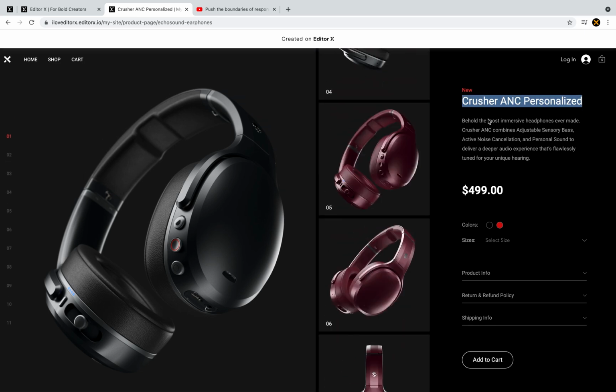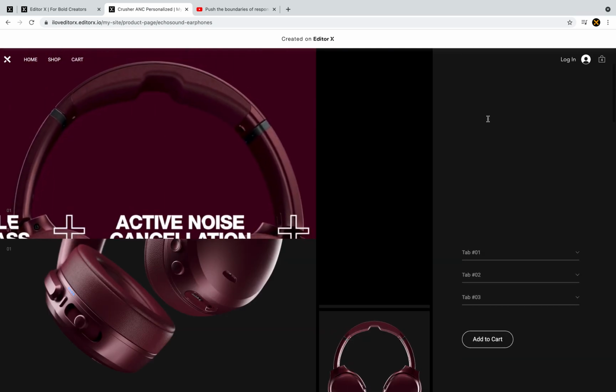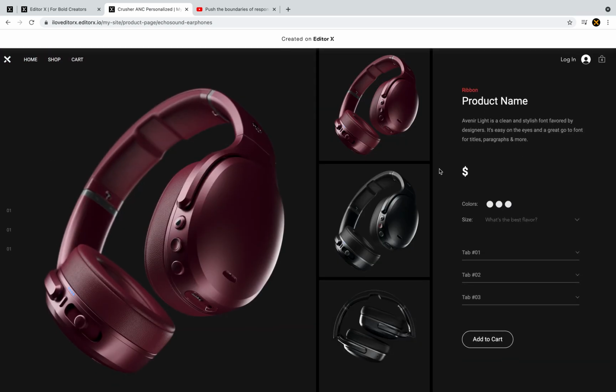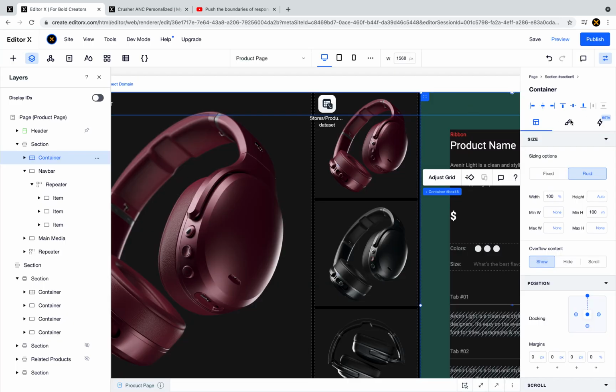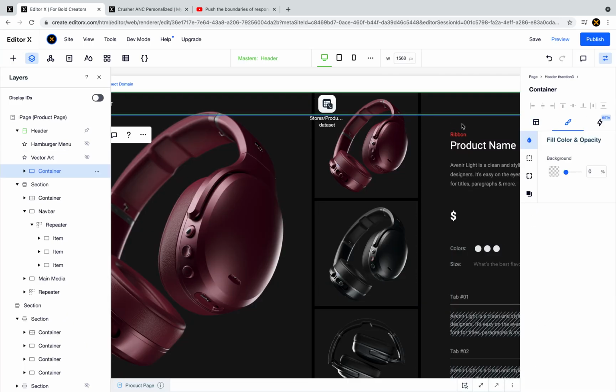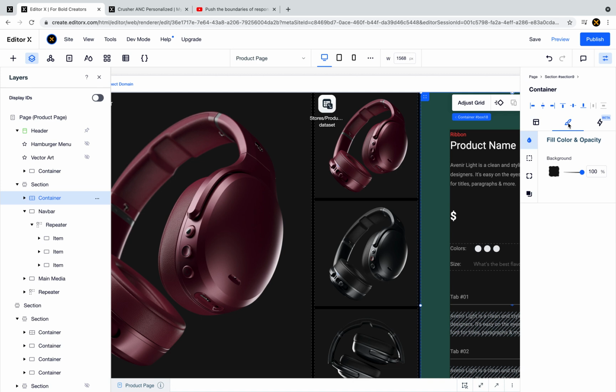Okay, so I just forgot, this should be black, so I will change this background to black, and we're done.